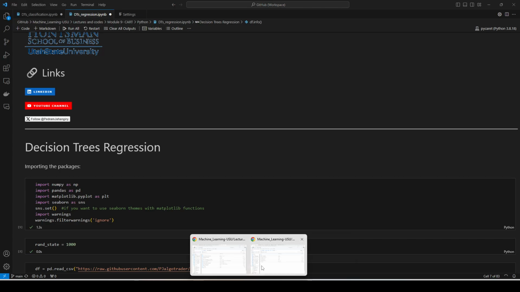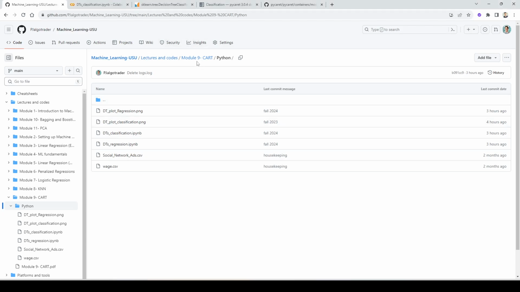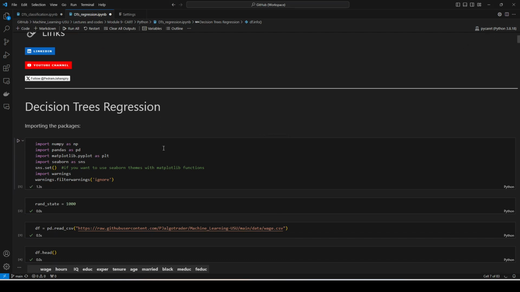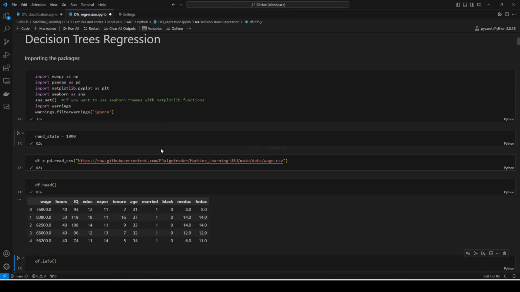So here's where you can find the code. If you go back to the module 9 folder, GitHub repository, decision trees regression IPy notebook. So let's go ahead and do that. This is my PyCaret environment. You can run it in Google Colab as well. You have to install PyCaret if you want to do the PyCaret versions. But for the first half, we're going to do Scikit-Learn.